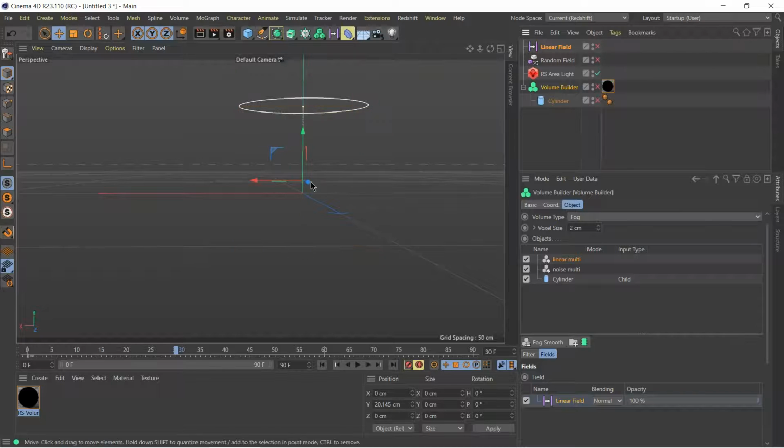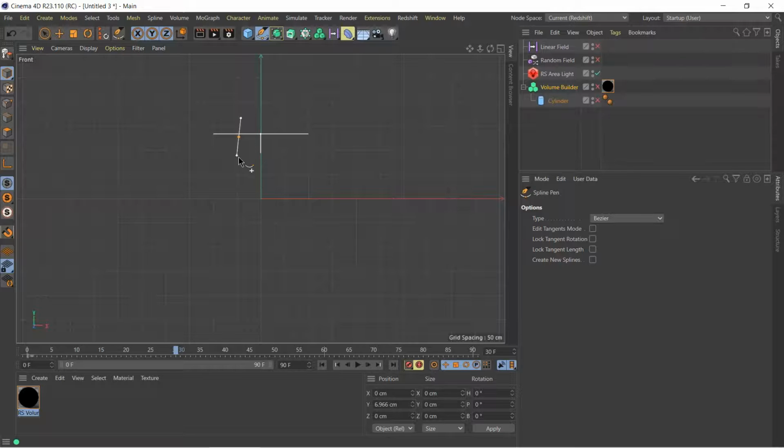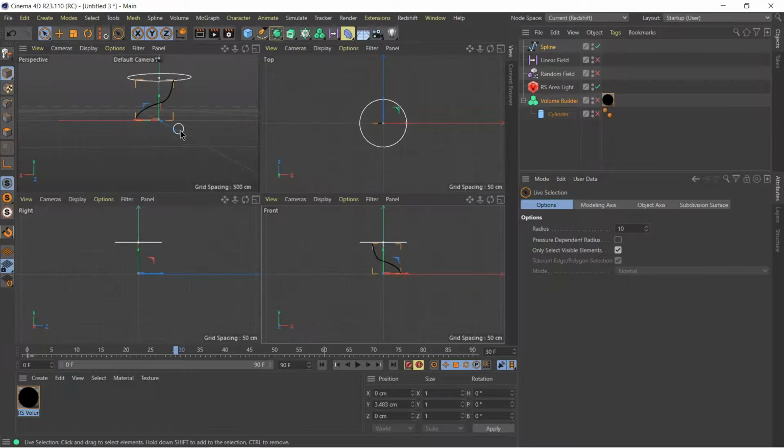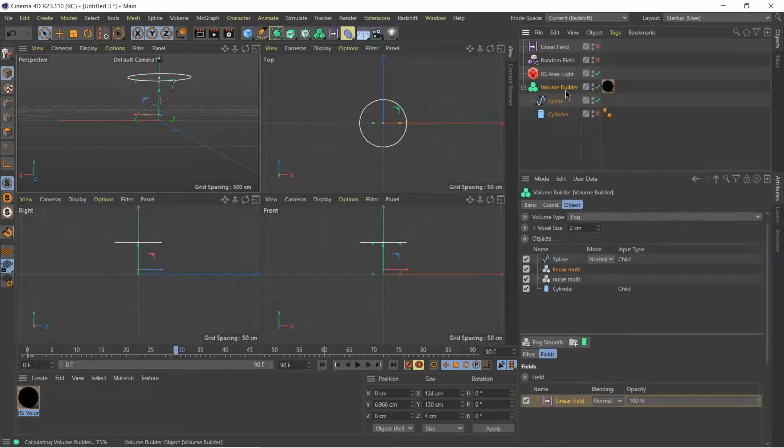Let's turn a couple of these things off. I'm going to front view, and using the spline pen, I'm going to draw a spline like so. I'll just put that there and hit escape. So it starts at the top, ends at the bottom. Okay, now let's drag that into the volume builder and put that at the bottom here.